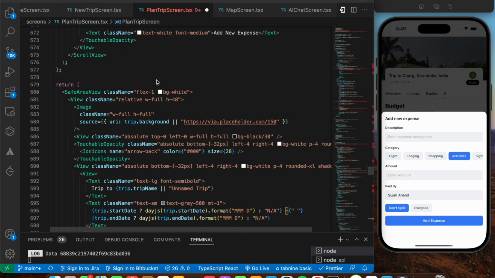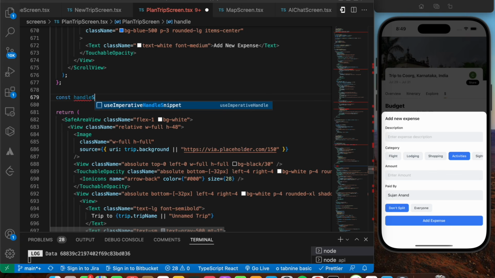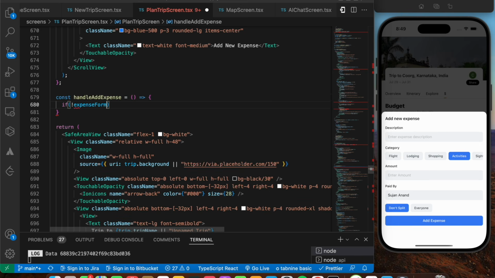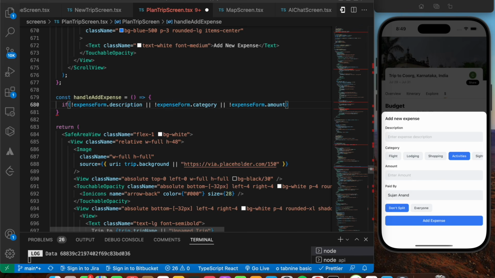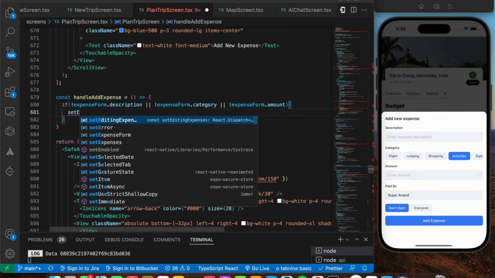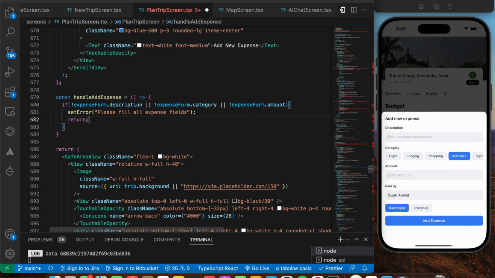So I'm just going to scroll to the top over here. I'm going to say const handle add expense is going to be equal to a normal arrow function. Here I'm going to check if not of expense form dot description or not of expense form dot category or not of your expense form dot amount, then directly set the error saying that we cannot implement it because all these details are required for creating an expense. I'm going to say please fill all expense fields and then directly try to return from the function.